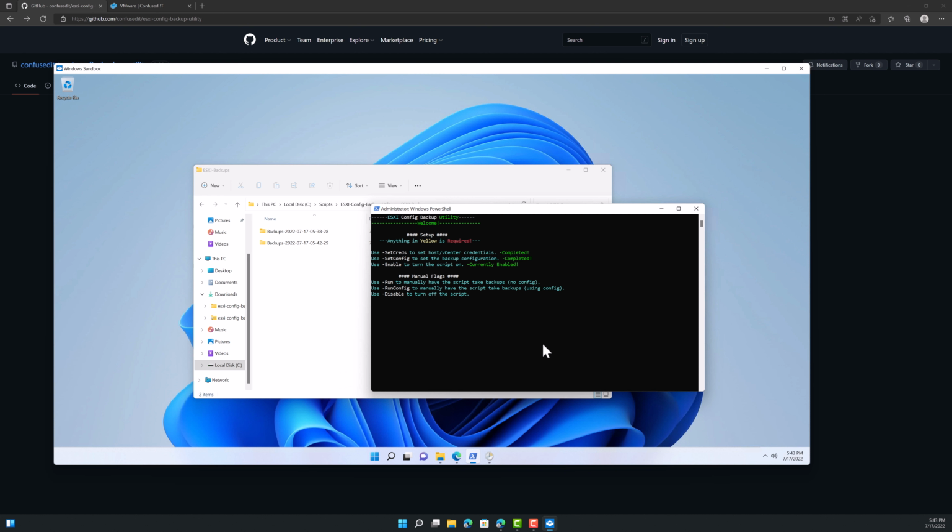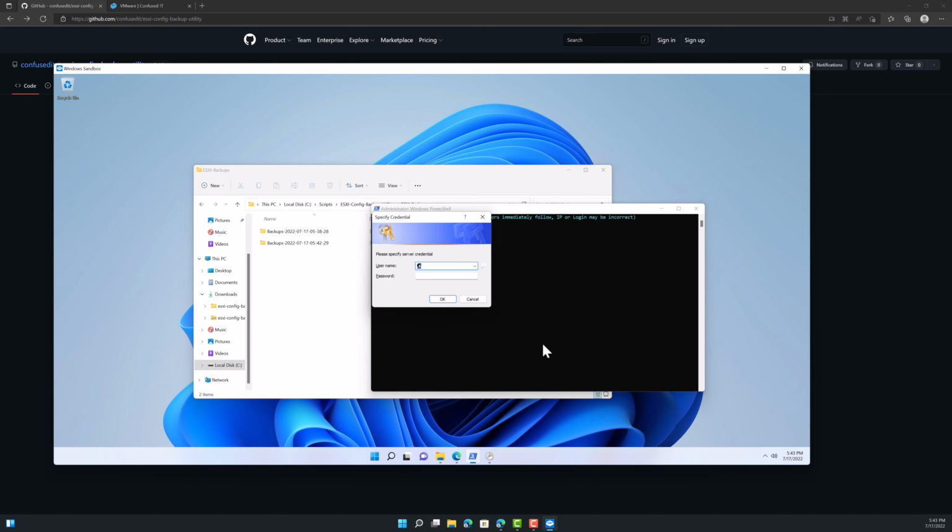This will not use the config. It will just ask you for all the parameters each time, and it will put them in the same directory as everything else. So we'll go ahead and do a vCenter local. We're sure. You'll get prompted in a pop-up window for the credentials.